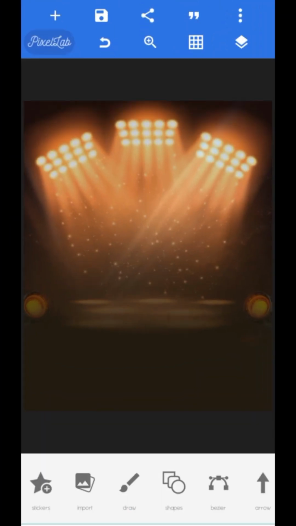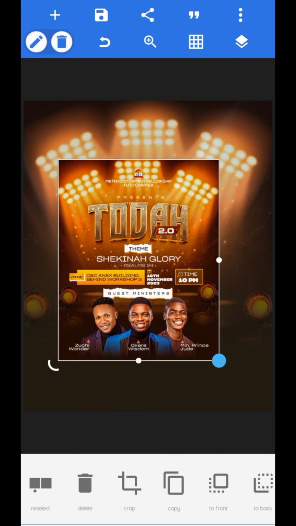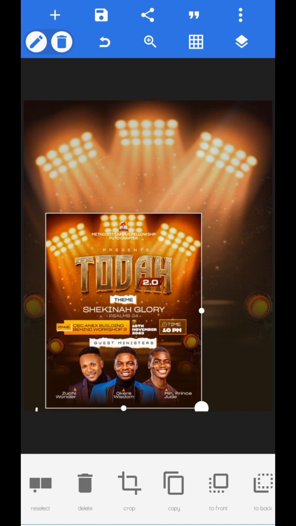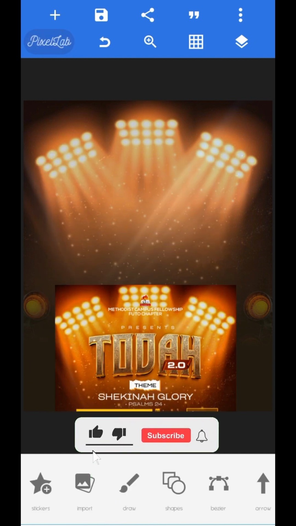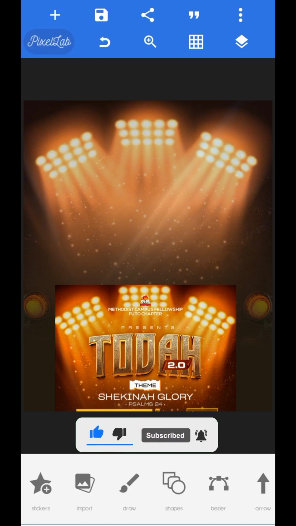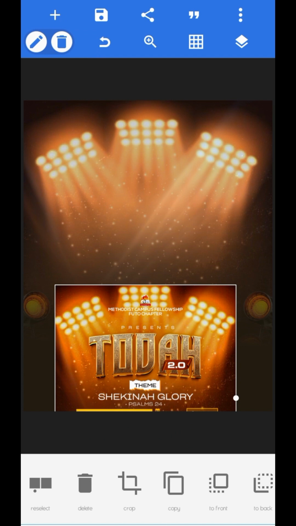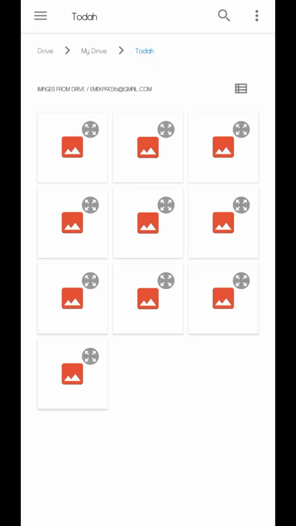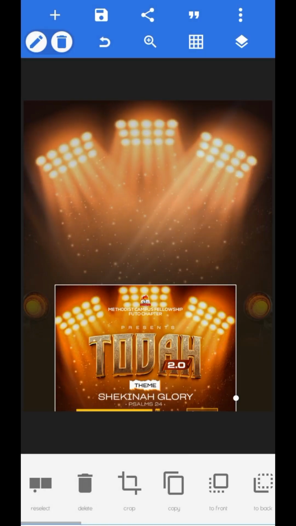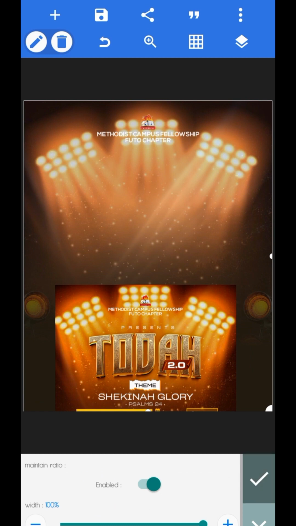Now it's time to attach the text. For the text, let me bring in the original so I won't make any mistake this time around. Let's bring in the name of the fellowship, that's Methodist Campus Fellowship photo chapter. To avoid typing, I saved it. So let me just bring it in and increase the size.